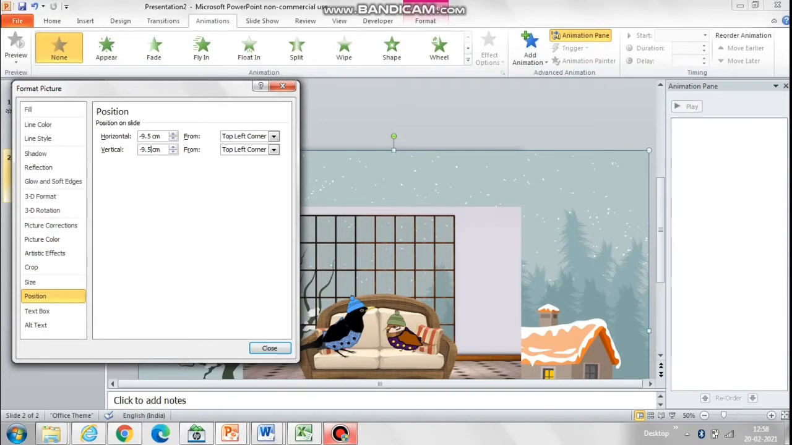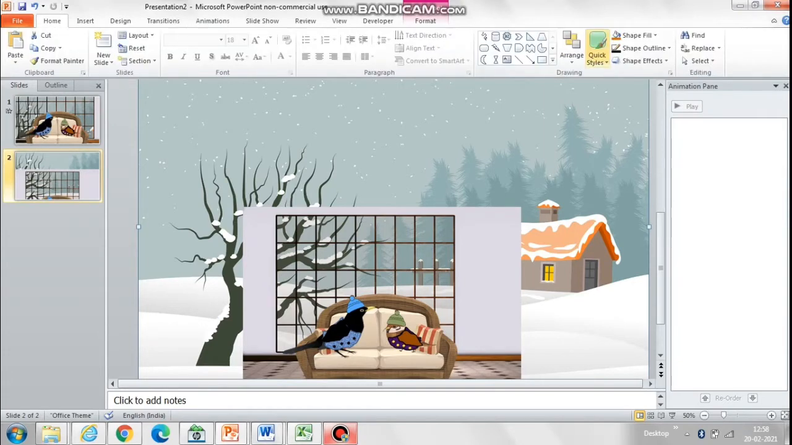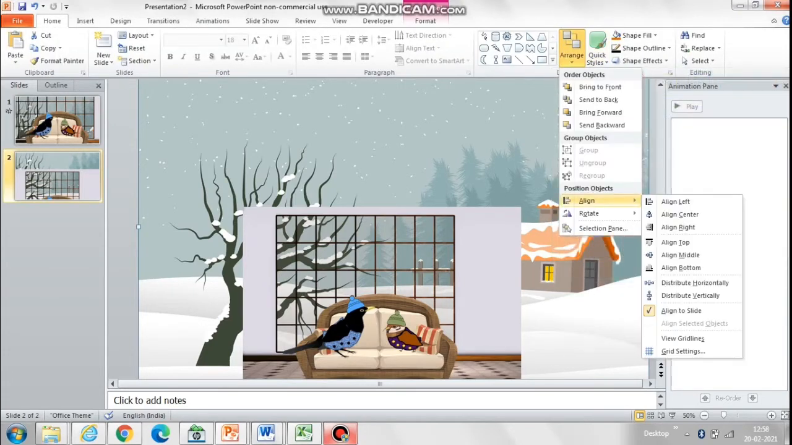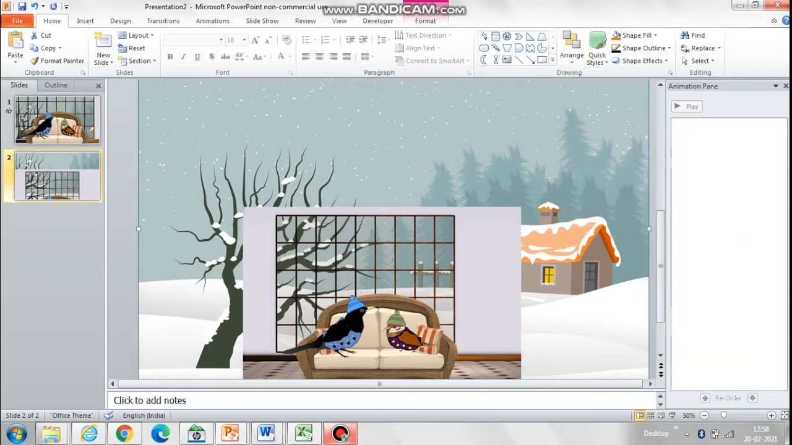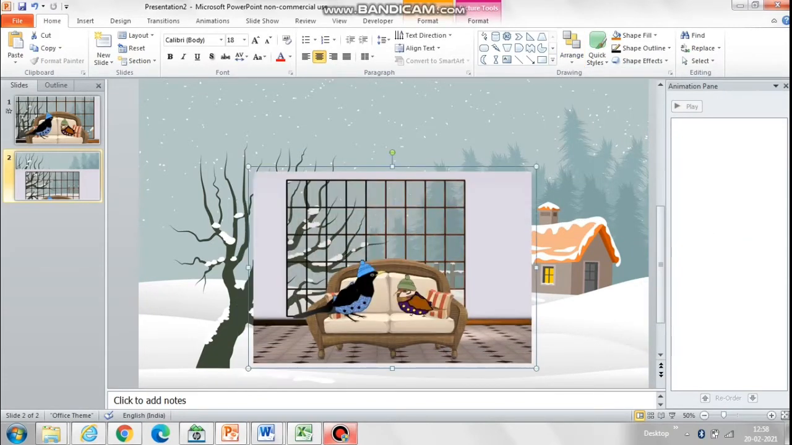The size is being increased because basically we want to create the effect of zooming out from the scenery and entering into the window of the house and then showing the crow and the sparrow sitting on the sofa. Similarly, we need to increase the size of the second layer.